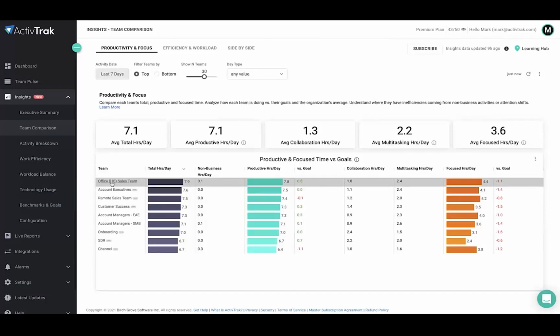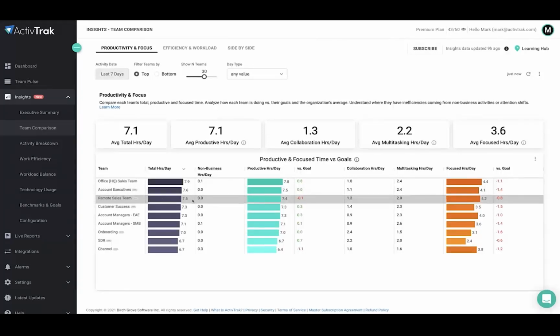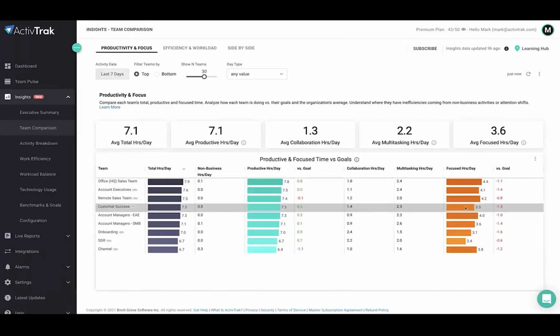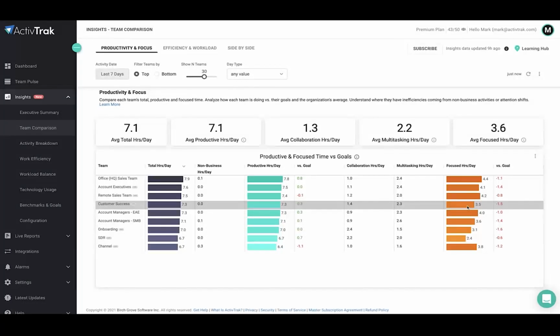And so we can quickly see the sales team that's in the office. They're working roughly about 8 hours a day. The account executives, they might be out in the field a little bit more, working from home. They tend to have a few less hours in a day. Remote sales team, same sort of thing. And so you can go through each one of your teams and start to understand focus, especially as it relates to different orgs, different parts of the business. So our customer success team, although they're working a good amount of time, they don't get to spend a lot of time working on deep work.